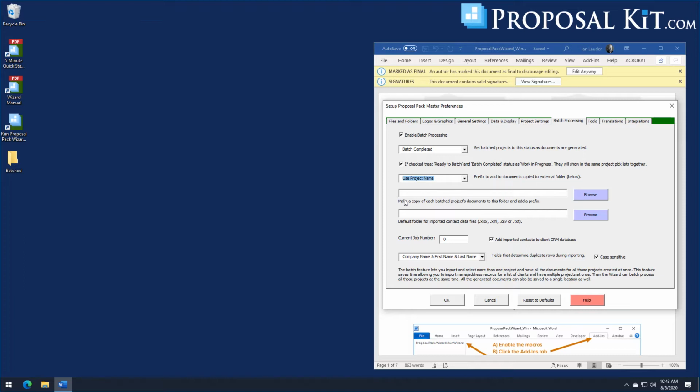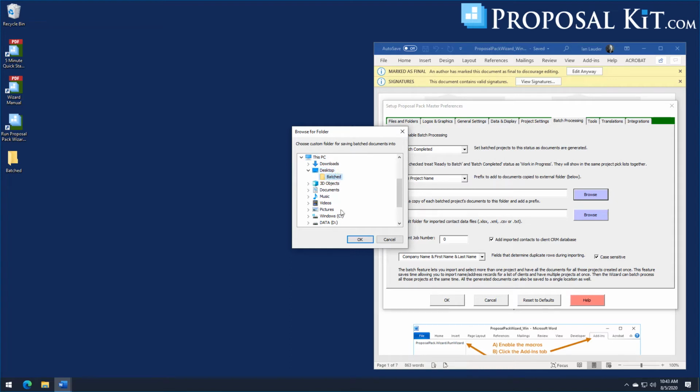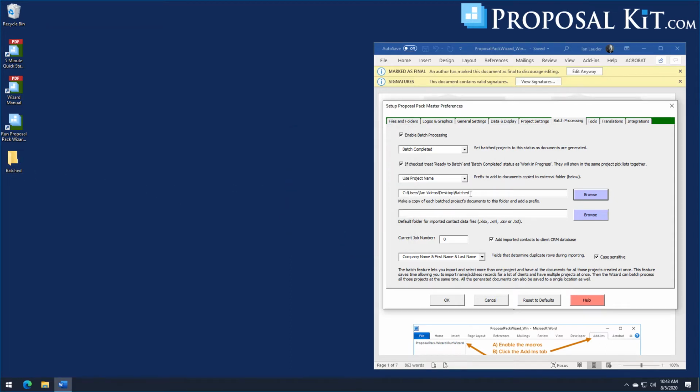This browse button here for this field, make a copy of each batch project's documents to this folder. We'll just browse, go to our desktop, and pick this new batched folder we just created. And if we're going to be importing data files that we're creating for holding all of our contact data, you can set a folder for that. Say if you're exporting data from another system and then you're converting those exported files into a format that the wizard can import, and we'll show the format of those files in a bit. You can always change the default folder that opens every time to a custom folder of yours.